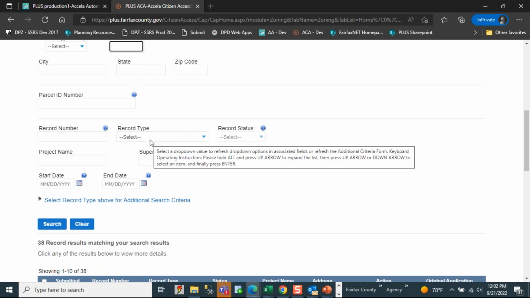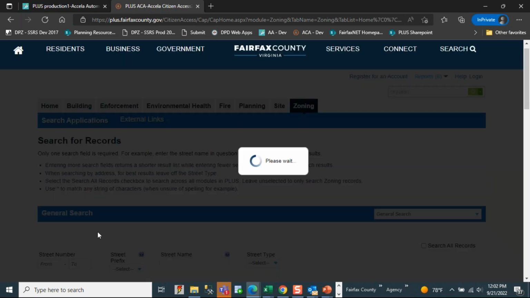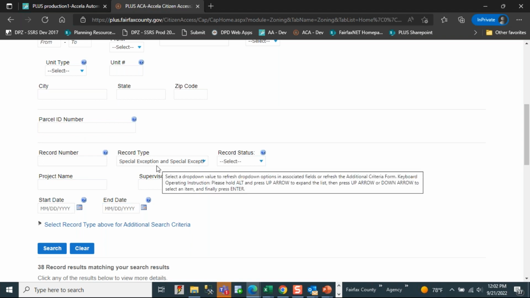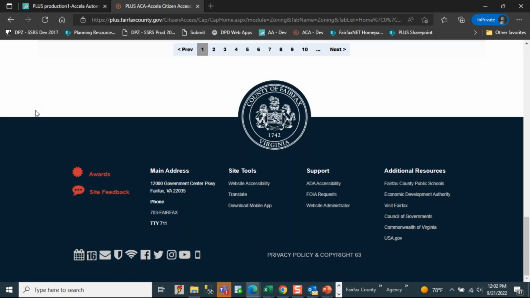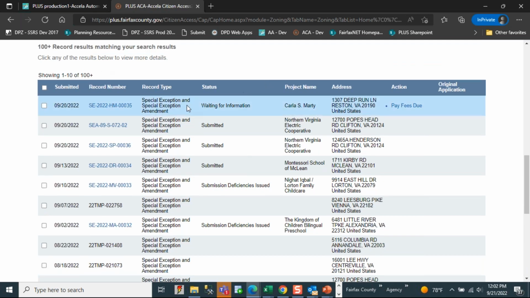But let me go to search for special exception record types. I removed the parcel that we were searching on based on the neighborhood earlier. So parcels wide open now, dates are open. The only criteria I have in here is special exception, and I'm going to click search. You can see the most recent special exceptions that have been filed. We had 3 that were filed yesterday.